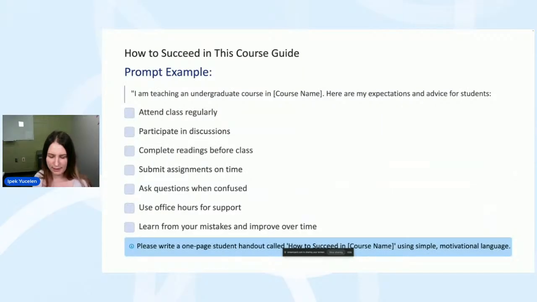So let's take a look at course preparation. I'm going to give you some practical applications. Hopefully, you will be inspired by those examples I'm going to give you today.